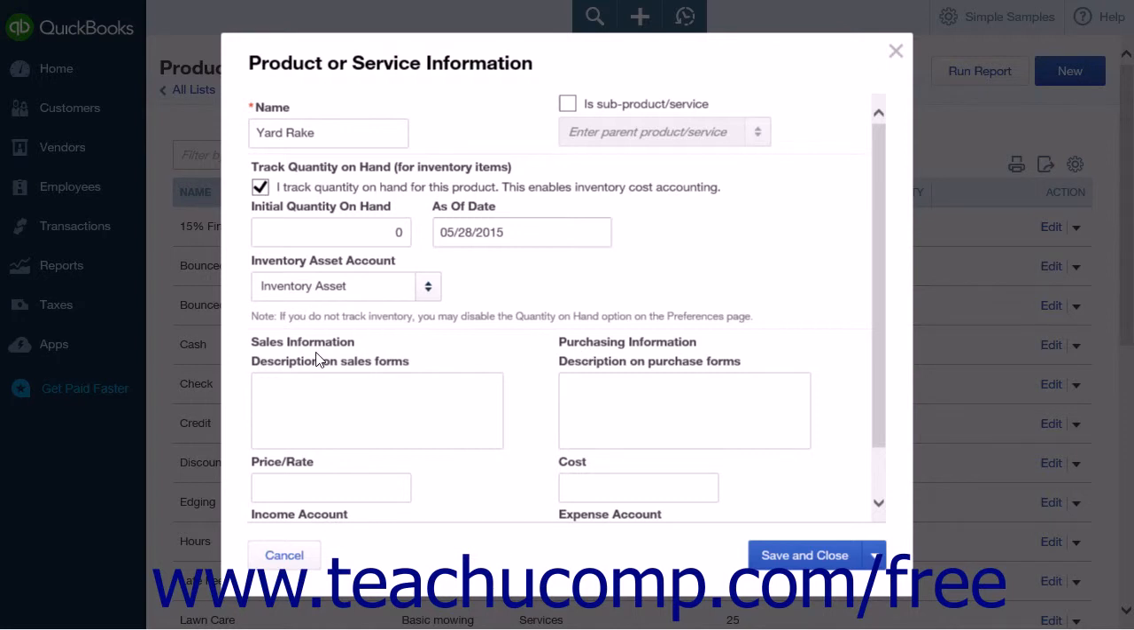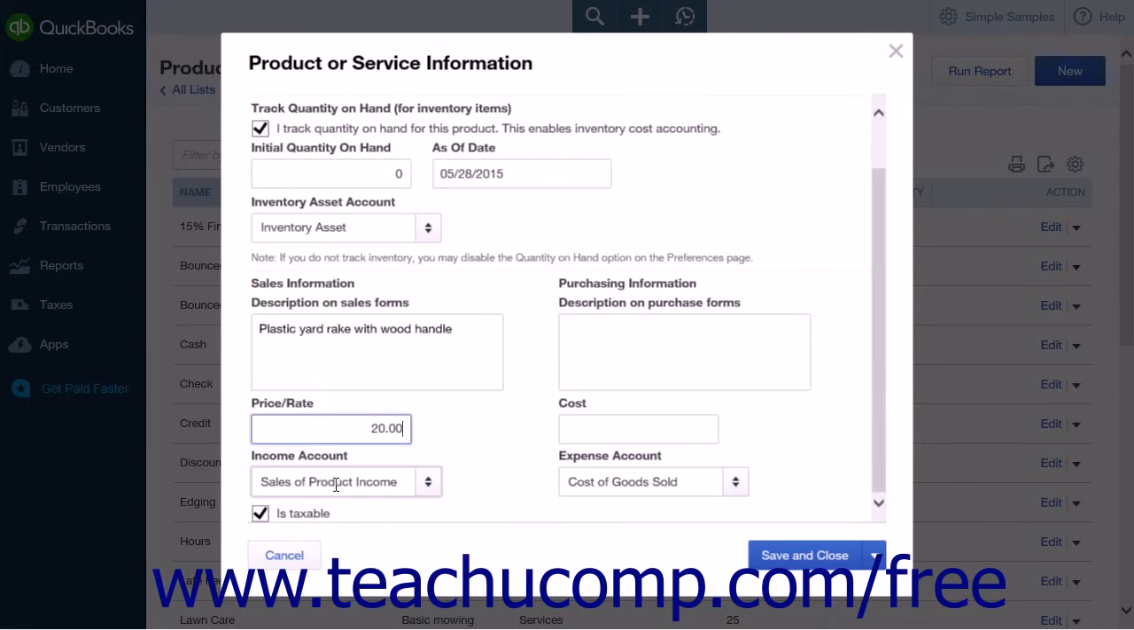In the Sales Information section, enter the description of the item to be displayed on your sales forms into the Description on Sales Forms text box. Directly below this text box is a price or rate field where you will enter the default sales price of the item. The Income Account dropdown below the price or rate field lets you select the income account used to track sales of this item. This account must be a Sales of Product Income detail type for inventory tracking to work properly. The final option in the Sales Information section is an Is Taxable checkbox. Select this checkbox if the item is taxable.